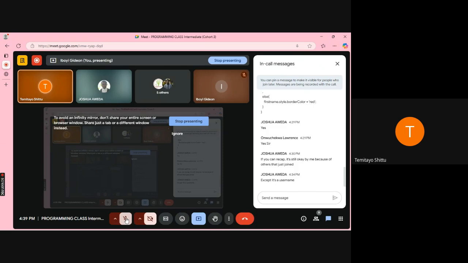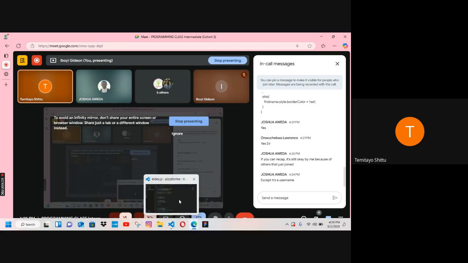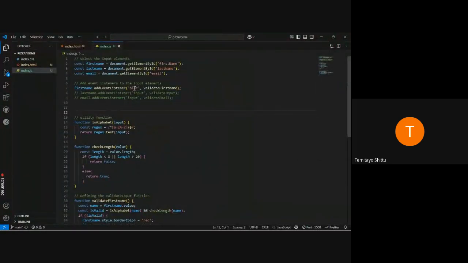What I'm saying is that on that code where you added the event listener, you added two inputs in place of blur as a string, and you had a function there which is validate first name. I'm asking, that blur that you added as a string there, is it attached to a particular ID on our HTML page, or is it one of the syntax of addEventListener that we need to know?